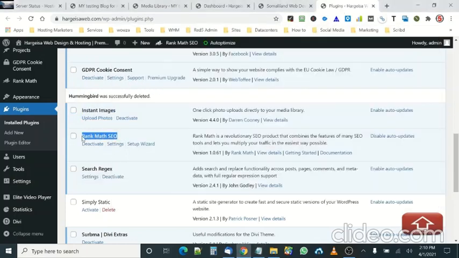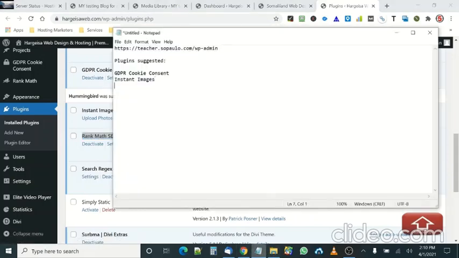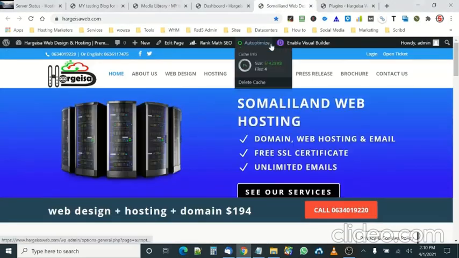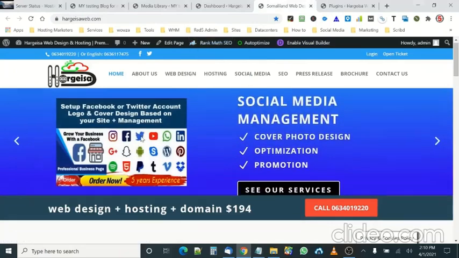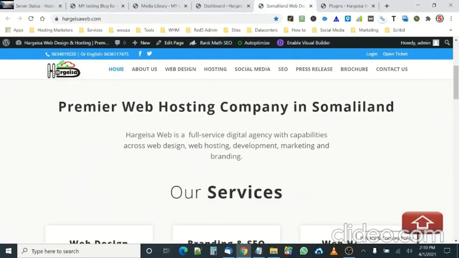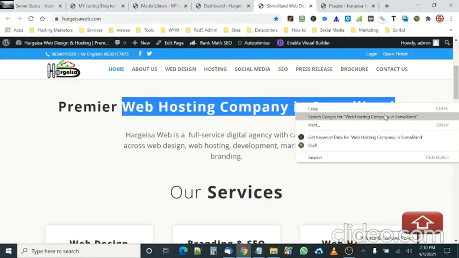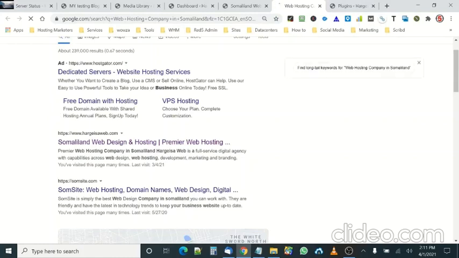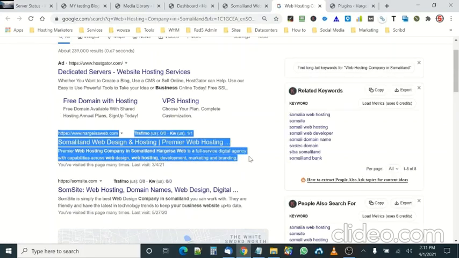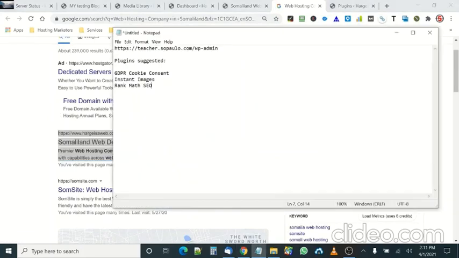Rank Math is the search engine optimization plugin, and it's very important. Let's keep this in memory. This is Rank Math, you know. So I'll prove to you why it is so important. Web hosting company in Somaliland. Let's go to Google and search and see what happens. HostGator, and look, Argesa. So HostGator was an ad. So mine is the first one, real.